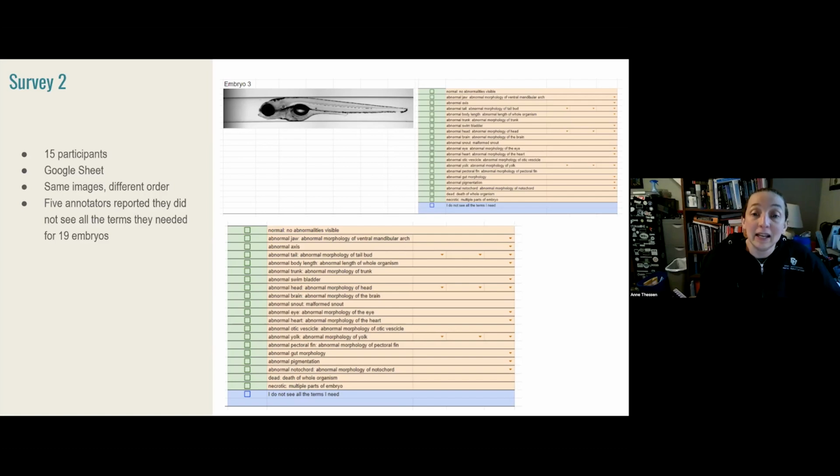So even though we took the answers from survey 1 to make the terms available for survey 2, and the images were the same, 5 annotators reported that they did not see all the terms they needed for 19 of the embryos. And that is the majority of the embryos that they were asked to annotate. Next.